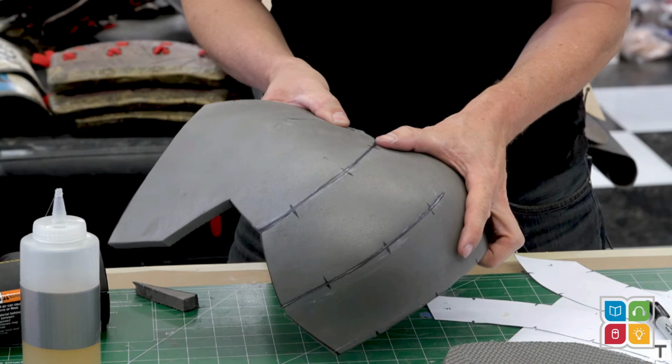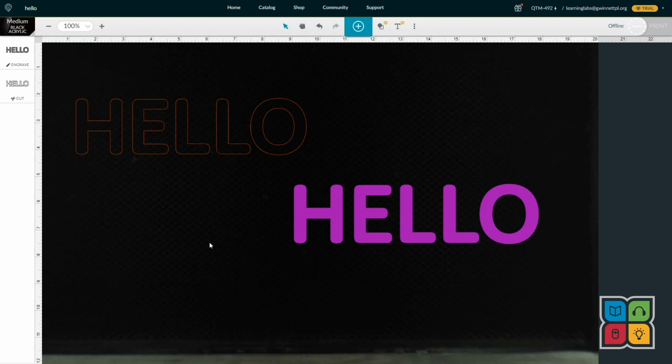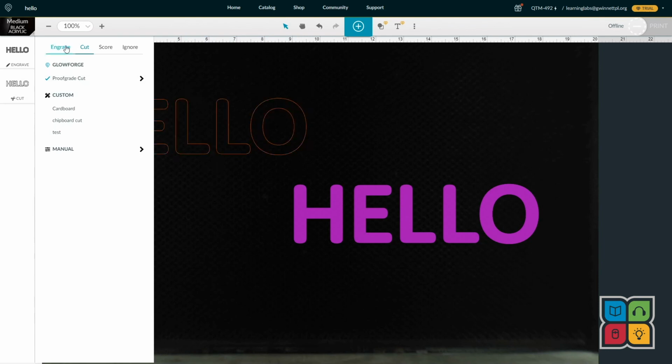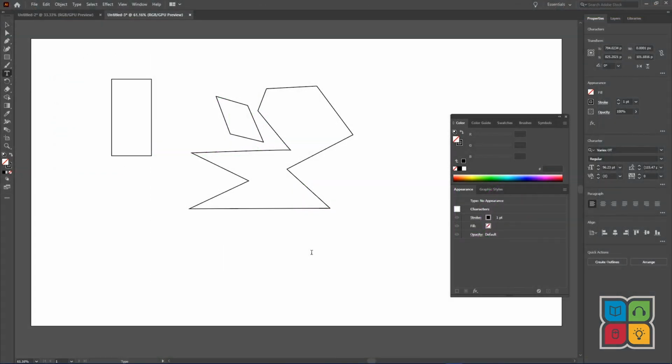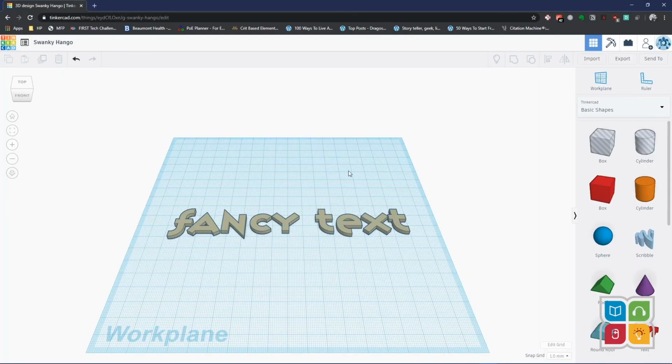We can take this directly into our laser cutting software like the Glowforge app and cut. If I wanted this shape, I could cut this out directly. You can use SVGs to add to a 3D modeling project such as Tinkercad. So if I wanted to add fancy text, I can do so using the import option right here.